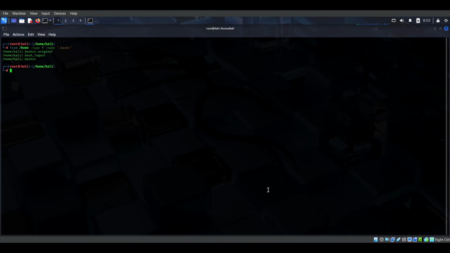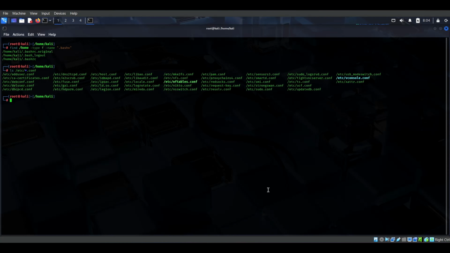Now we will be using wildcards for faster searching. Wildcards, just like the asterisk and question mark, help you search more efficiently. The asterisk wildcard matches anything, so if you want to list all configuration files inside the etc directory, simply use ls /etc/*.conf. This quickly shows all .conf files inside that directory. Here you can see it shows all the .conf files. This is great for finding system settings.